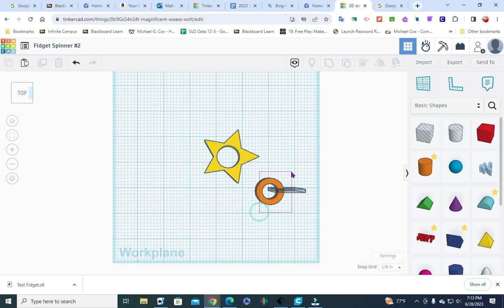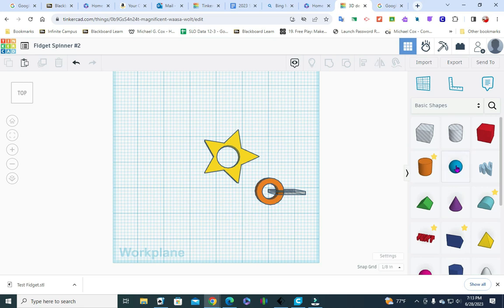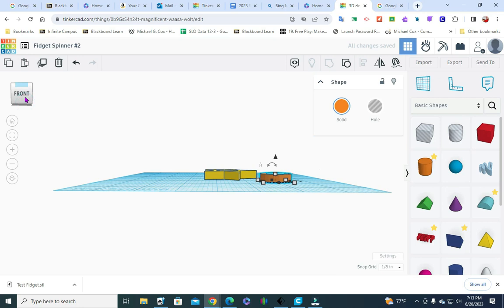So I'm going to click and drag over those 2 pieces. I'm going to align only on the Y-axis. We do not want it to go all the way through the cylinder. We just want a little gap. Okay, I'm going to group those together, and now we have our wing.